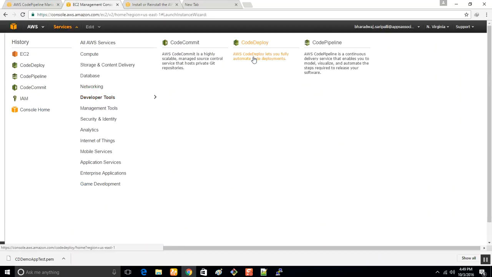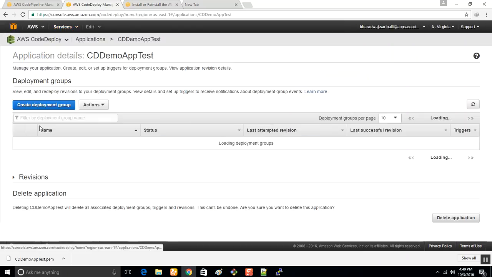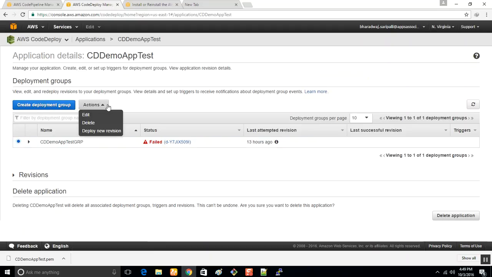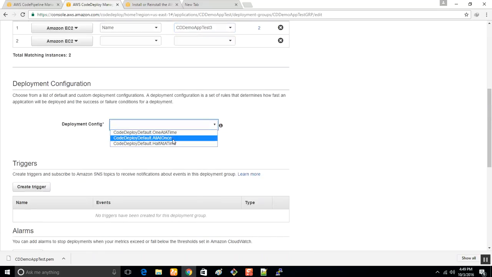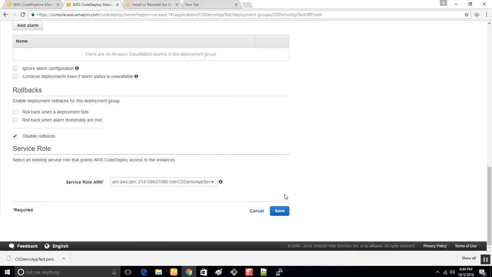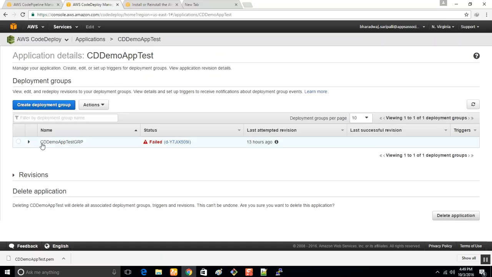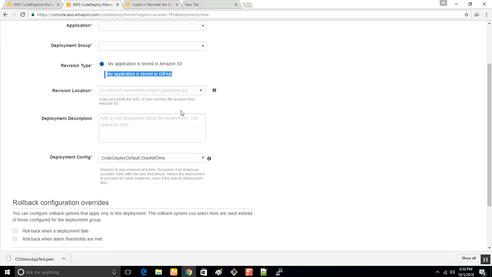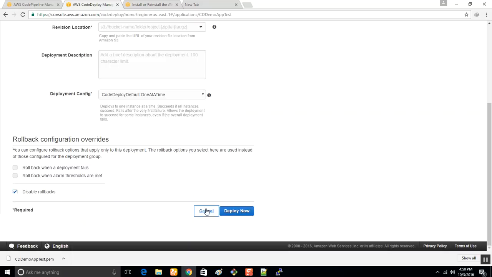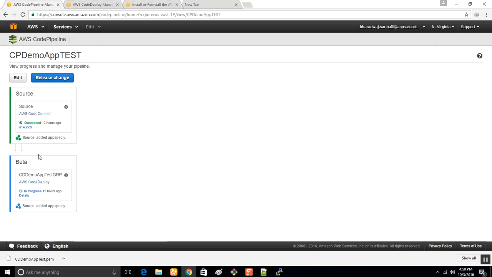go to services, CodeDeploy, cd demo app test, click on it, actions, edit, cd test 3, deployment configuration, all at once. IAM role is okay, hit save. Deploy new revision. You can even do it this way: of application, which one, deployment group, revision location, which type, hit deploy. For now we'll be doing it using CodePipeline itself.